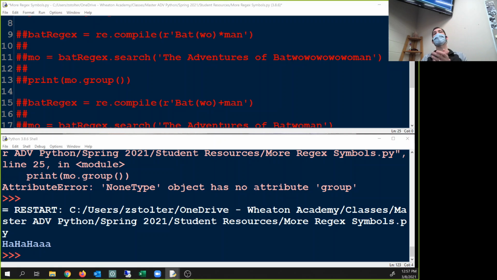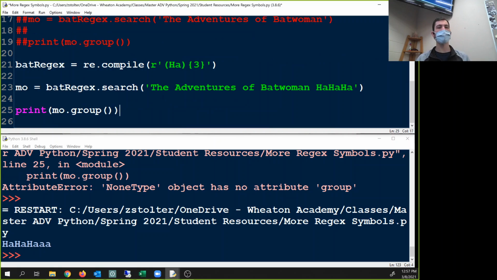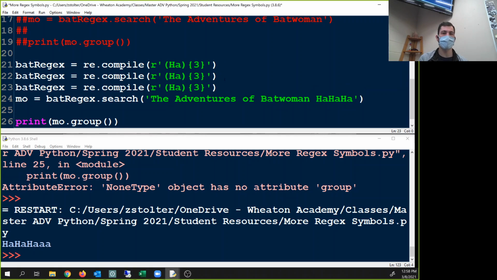Okay, so what we also now want to do with these curly braces, what we can do is we can say 3 or more, 3 to 5, up to 5, all that sort of stuff. It's very similar to how we do slicing of a list or a string. So I'm going to keep this in the same section, and we're going to have, how do you think we find 3 or more?